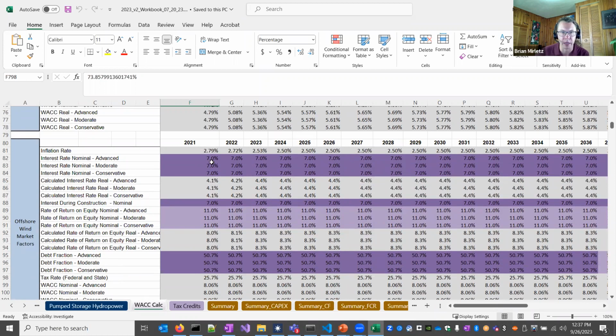And so if you have financial assumptions that don't match these that you want to evaluate for your specific use case, you can modify these. And then the step that was missing until now is that modifying these really should require an update to this debt fraction, because as the weighted average cost of capital changes, as the tax credits change, these projects are going to be making different decisions on debt versus equity.